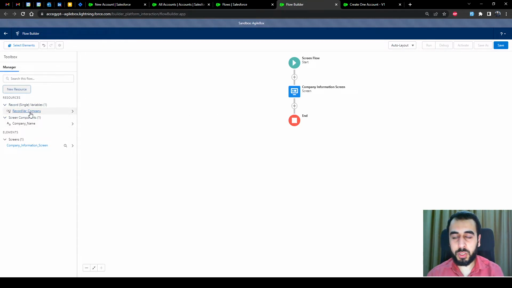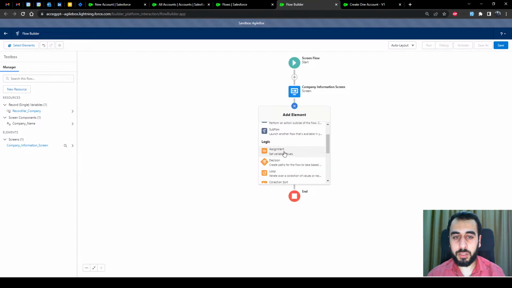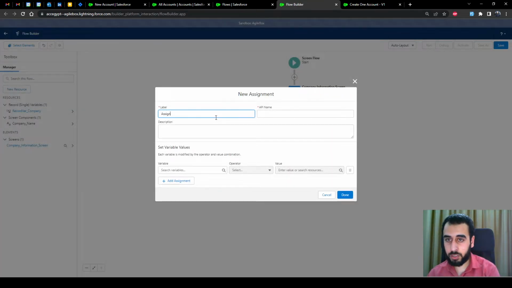Now we would like to put some data in here. We will use an assignment element. I will name it assign company information to record variable underscore company. Again, I would like the name to tell me everything without looking inside. What does this assignment do? It's going to take the company information and assign it to the record variable. So the name should include everything. You see the name, you know what's going on here.